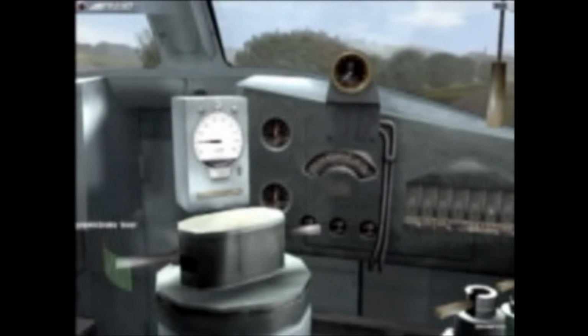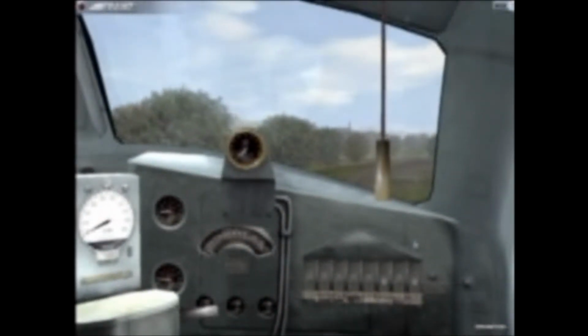prepare to stop by bringing the throttle back to zero, apply the dynamic brakes, then the locomotive brakes, and the train comes gently to a halt. And as Rob would say, and that's all there is to it.